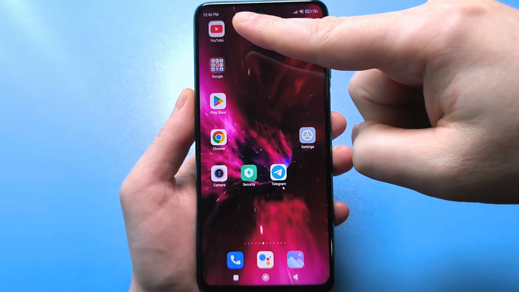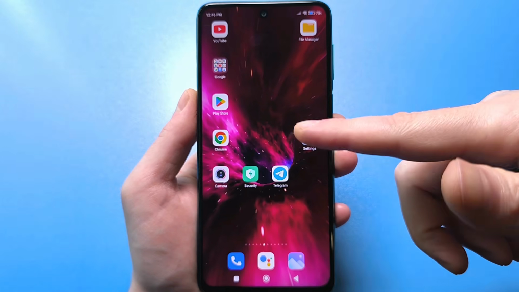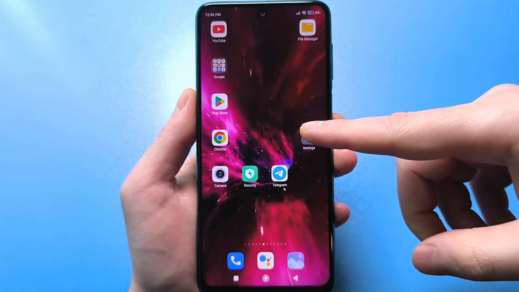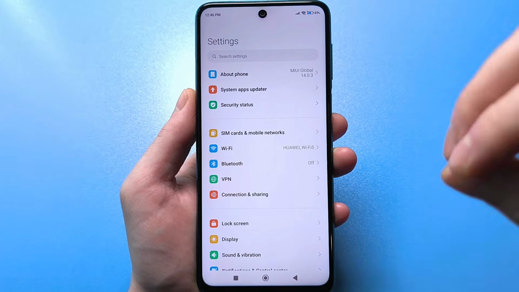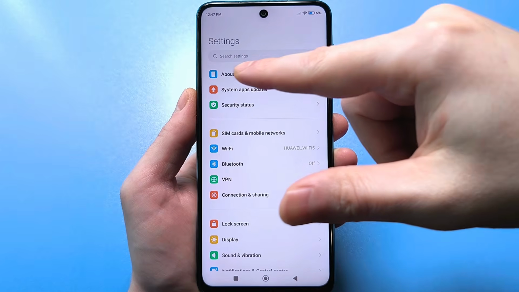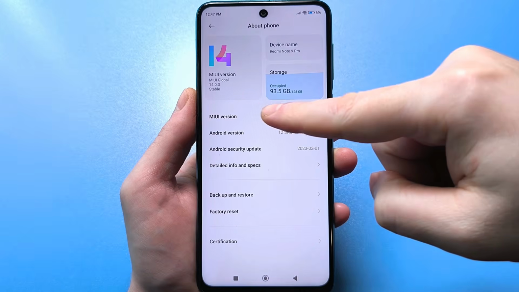To increase the time icon, you need to find your default settings. I think this won't be a problem. Every smartphone has them. By the way, this method I'm going to show you works on absolutely any model. Next, you need to find information about your phone. Click it. Then find your firmware version.